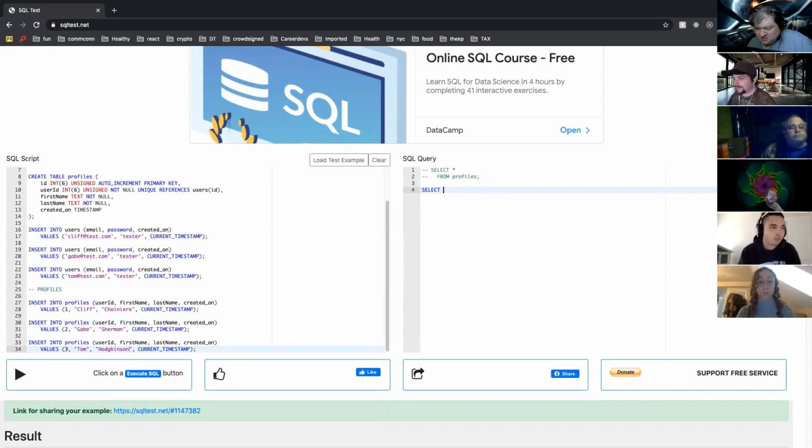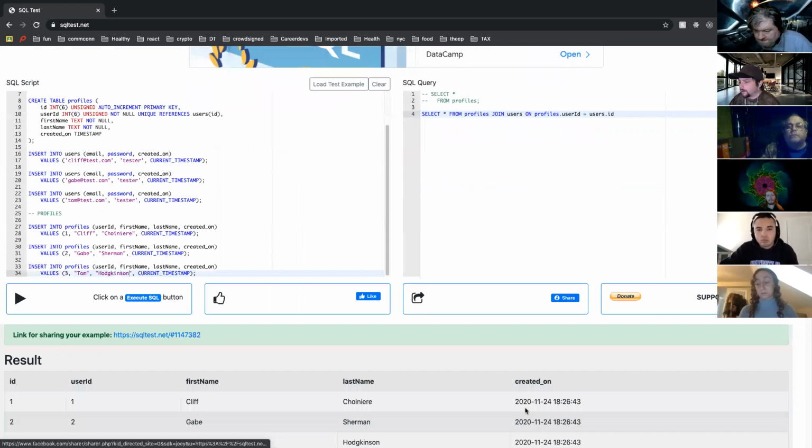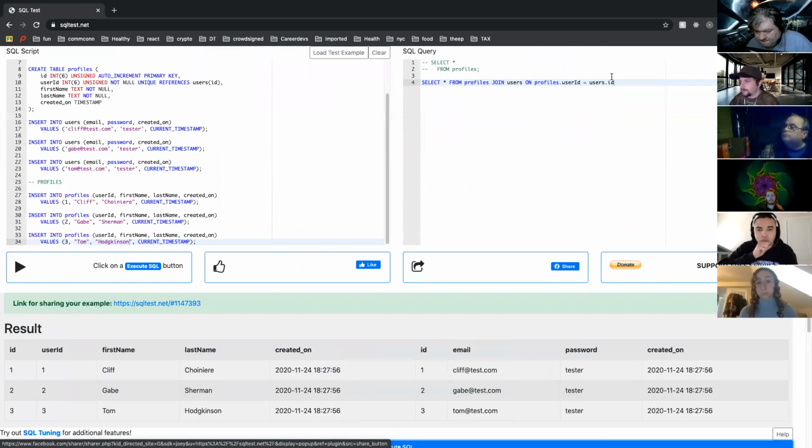So select star from profiles, join. When you just hit the word join, that defaults to inner join, just so you know. So join by itself is the inner join. You don't actually have to type the word inner. Join on its own is inner join. So join users on, and this is where we say, how do we join them? And this is where the foreign and primary keys become important. We're going to say profiles dot user ID equals users dot ID. Let's hit execute.